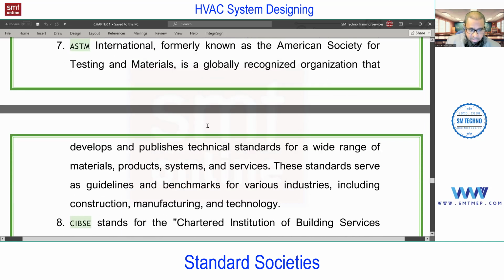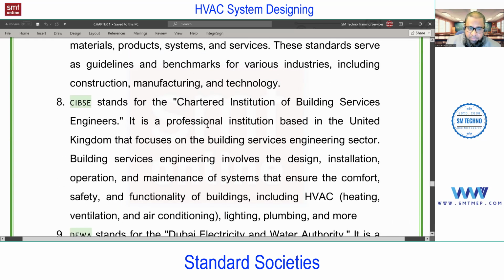Okay. Next, CIBSE. If you are working in the UK, then you are supposed to follow CIBSE. CIBSE is the Chartered Institution of Building Services Engineers. In short, we call it CIBSE. Like ASHRAE for the US, or in the Gulf where we are mostly following the ASHRAE standard, in the UK they have their own society. They have their own monopoly, so they don't want to follow the US. They have their own CIBSE guides.